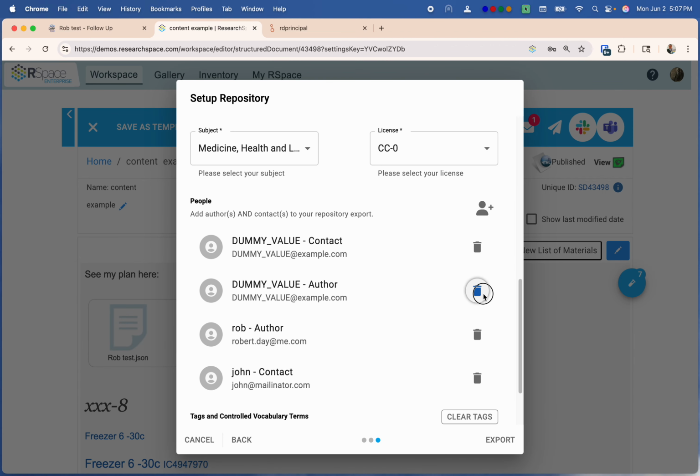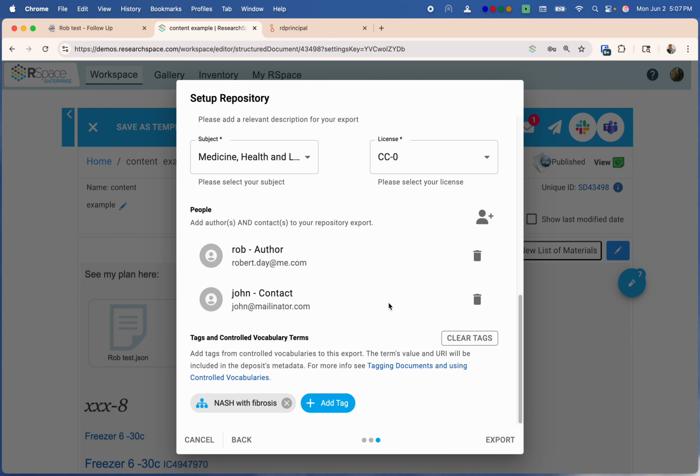So now that we have real contacts and real authors added to this, you'll also notice that in the next stage, RSpace has automatically looked at the data that I'll be depositing today, and it's assumed that I would like to tag it with this tag that came from this external third-party controlled vocabulary. Now this is a really useful and time-saving feature because this will help my downstream audience and librarians trace this data more easily in the repository that I send this data to.